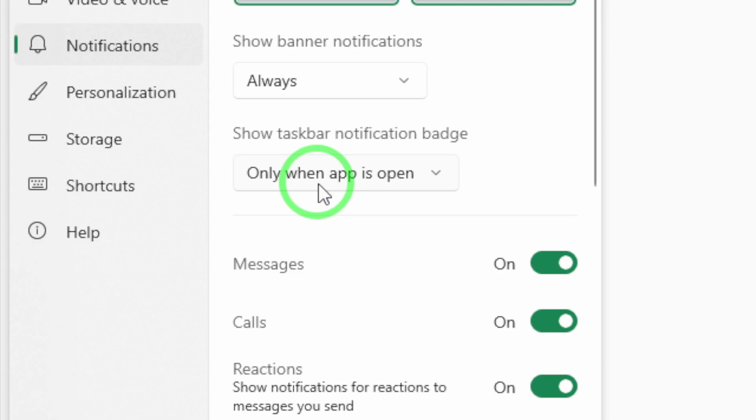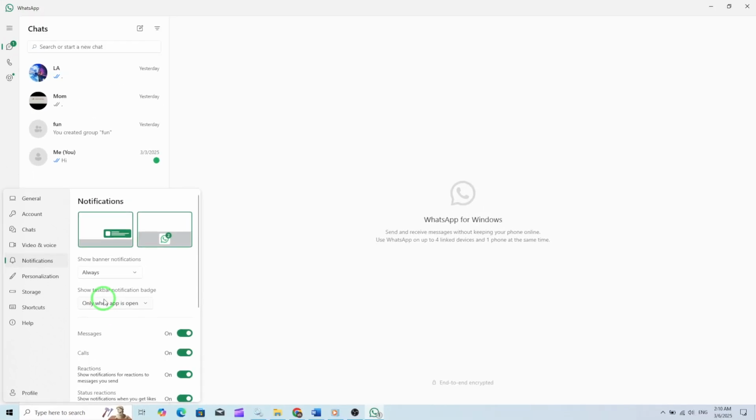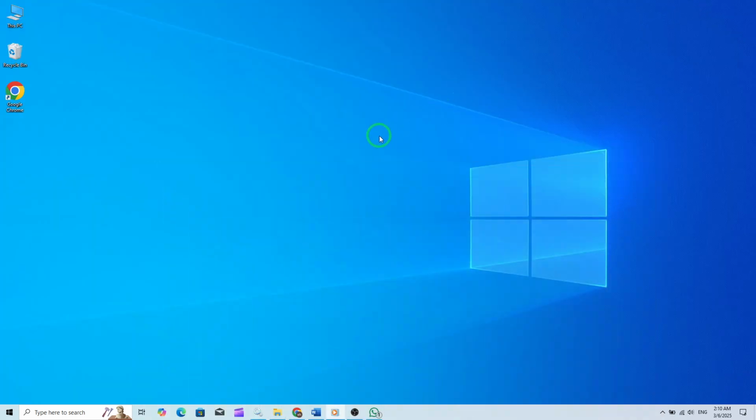This way, you'll only see the notification badges when you have WhatsApp open, which can be really helpful in minimizing distractions. By choosing this option, you ensure that your taskbar remains tidy and focused on the apps you're currently using. It's a simple tweak that can make a big difference in your productivity and overall desktop experience.